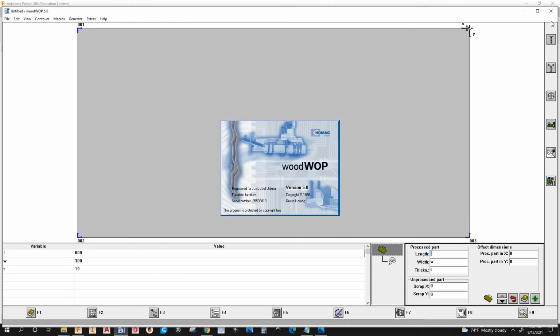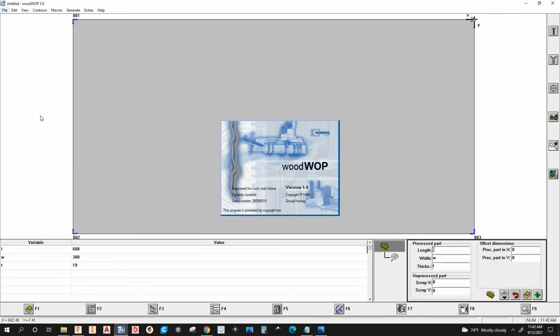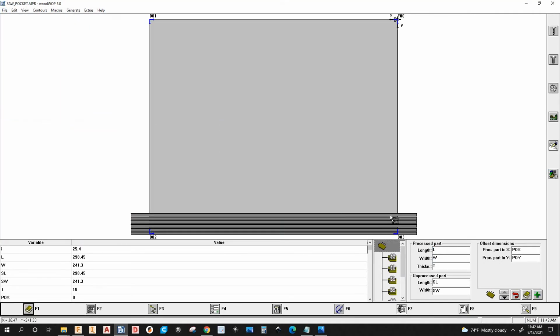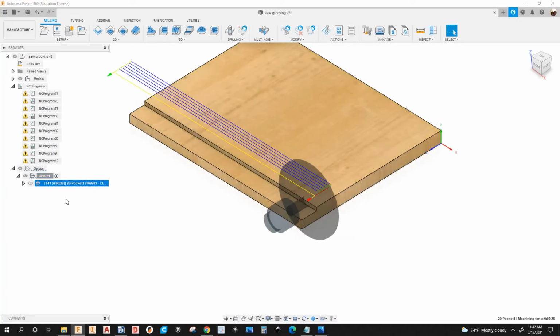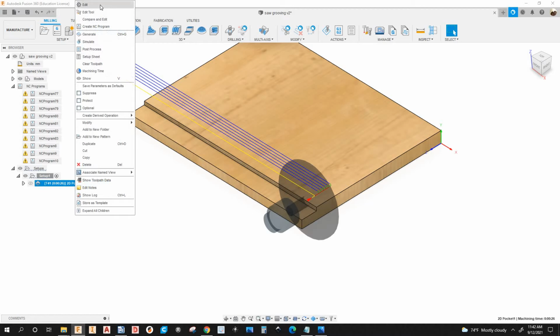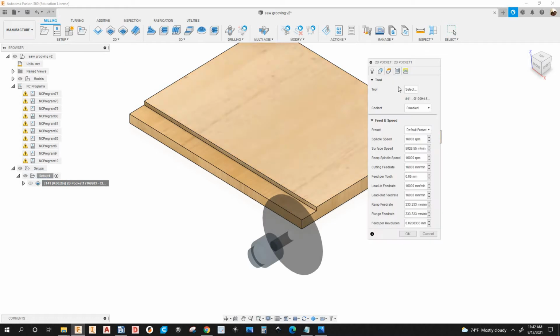I want to show you. Let me open up Woodwop. Okay, so you can have the saw macros. All right. So you got to use a 2D pocket operation. I'm gonna show you what type of end mill you're gonna be using.